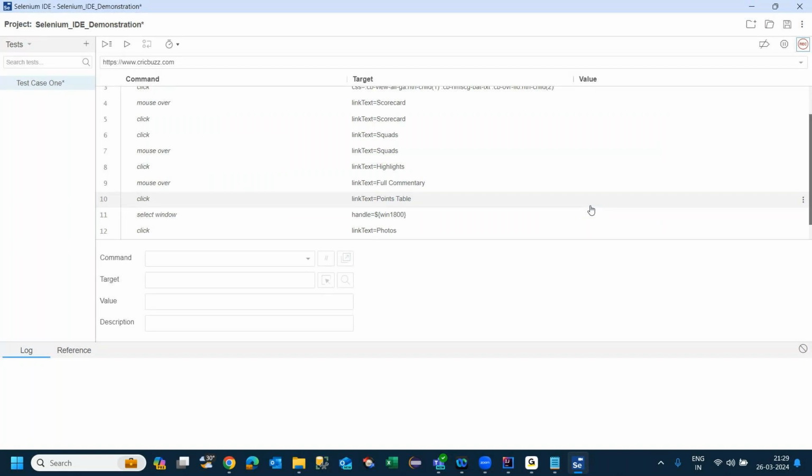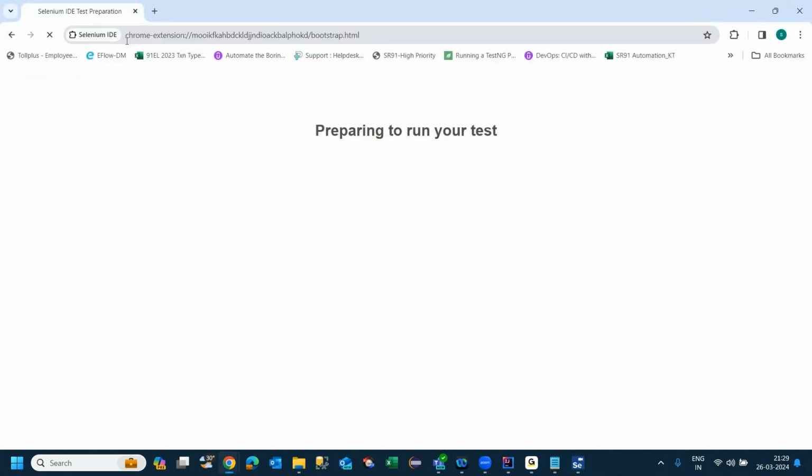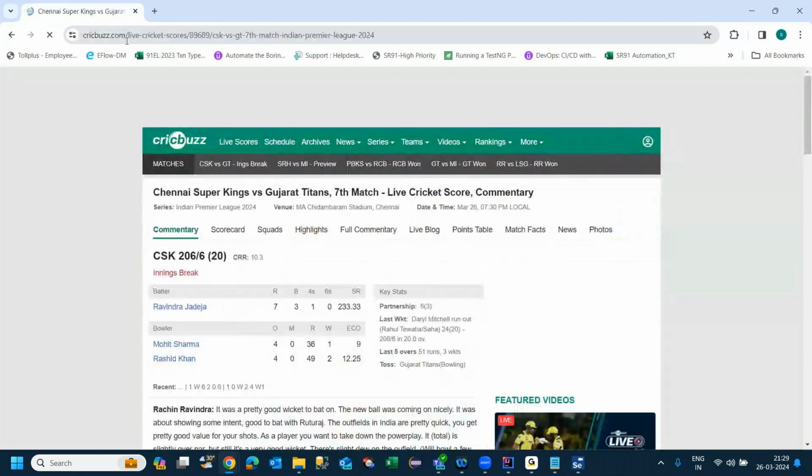So once I click on OK, what will happen? Whatever actions you have recorded are stored here. If you want to play back the same set of actions again, you can click on this play button. So it will run the same set of actions again. Got it?